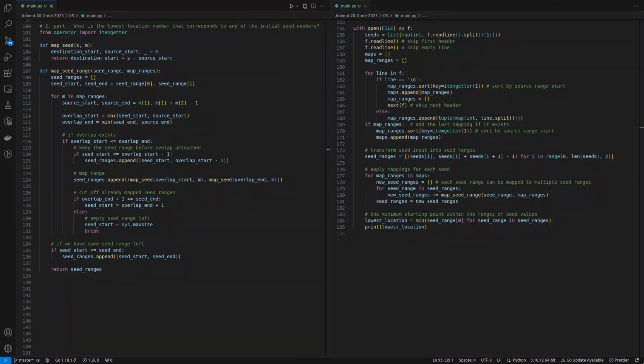In the map seed range function, we take all the map ranges for a single map and find the overlap between the seed range and the map range. We take advantage of the fact that the map ranges are sorted.